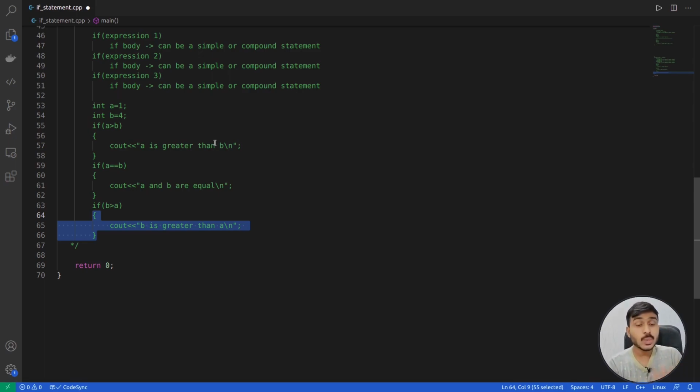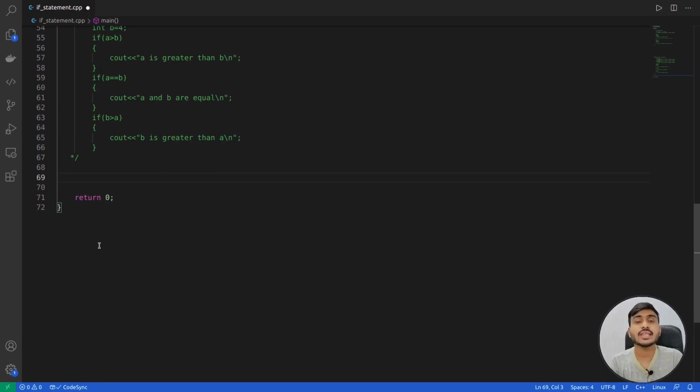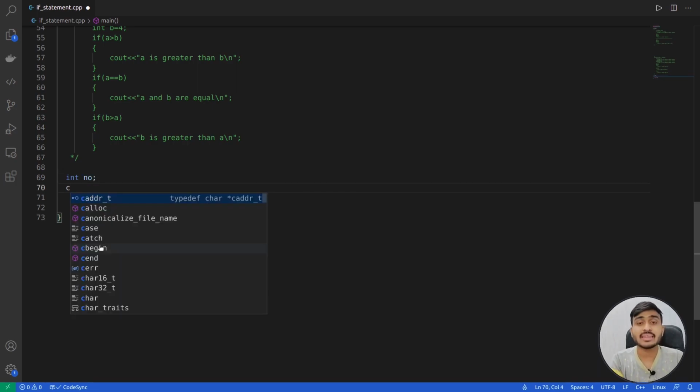Now what we'll do is write one program using an if statement. Let's take one simple program that we have already done: accept one number from the user and check whether it is even or not. So I'll create one variable, int number.